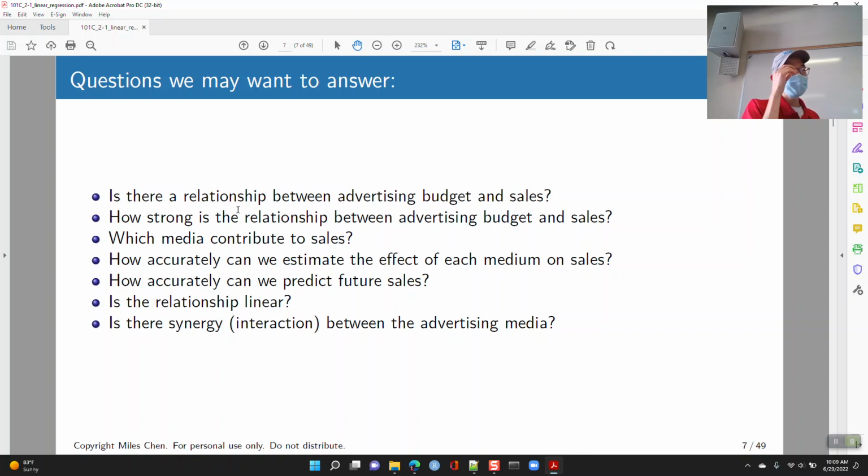Just kind of establishing some cultural thought and stuff. Okay, so not only is there a relationship, but how strong is that relationship? We want to know which forms of media contribute to sales and things like that. And can we figure out the effect?